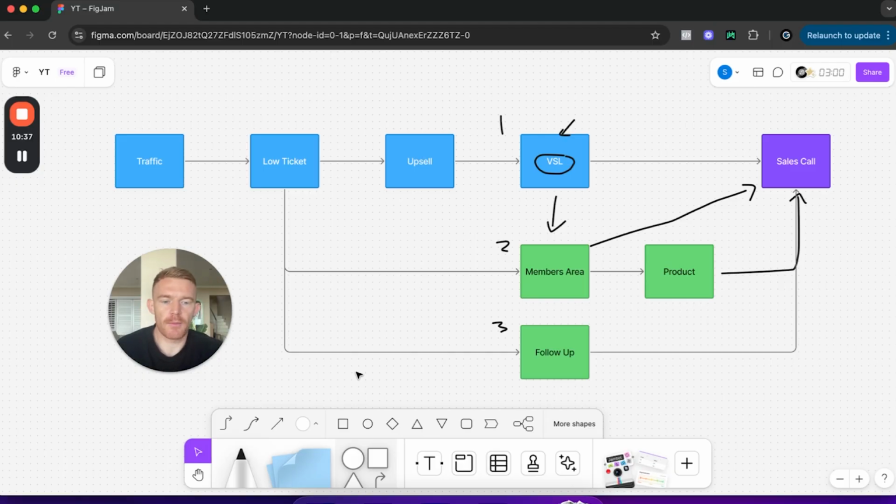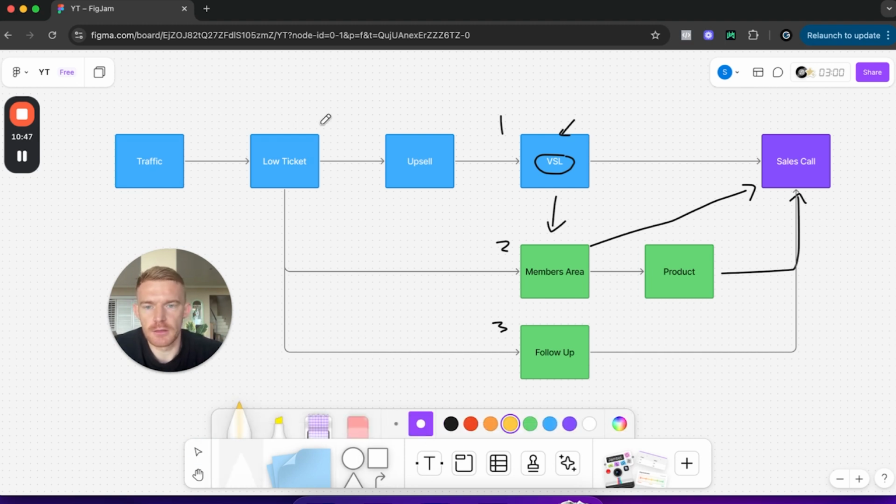Now, there's one thing I want to mention here: none of this is going to work that well if your low-ticket product is trash, right? A lot of people think that just because someone's bought something from them, they're automatically going to buy the higher thing. The reality is, a lot of the people who come through this funnel are going to consume at least a little bit of the low-ticket product before they make a buy decision for the high-ticket product.